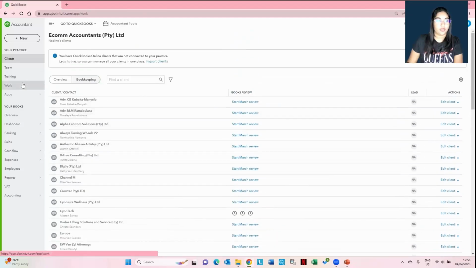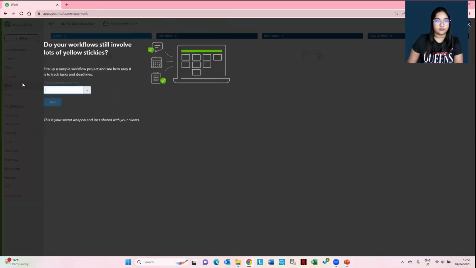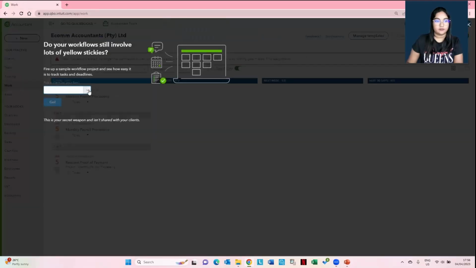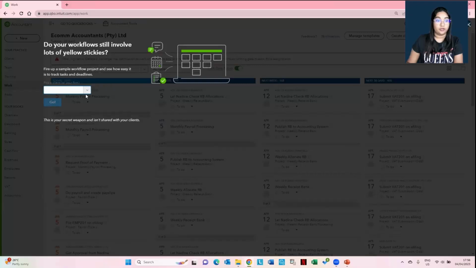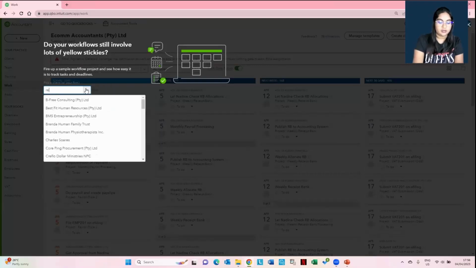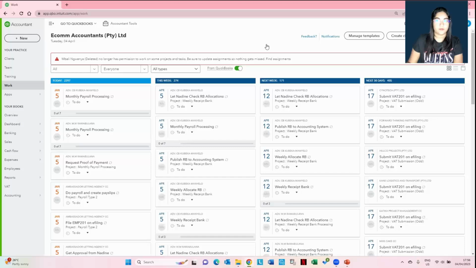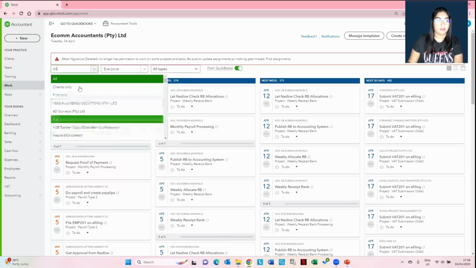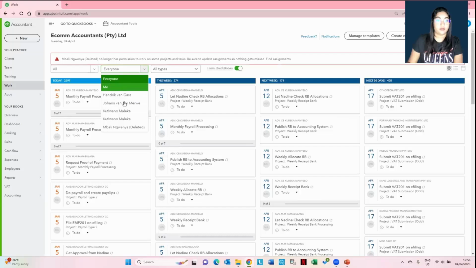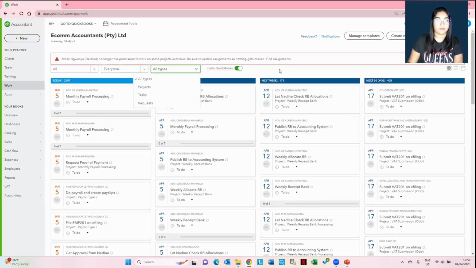So if we go to our work tab, it's going to want me to create a sample workflow. We're going to choose a client. And as you can see, I've got quite a lot of work to get through. And really what's nice is you can say it's in progress, it's done, or it's canceled. You can filter for different clients. You can see which employees' work you want to view, and you can select different types of work.